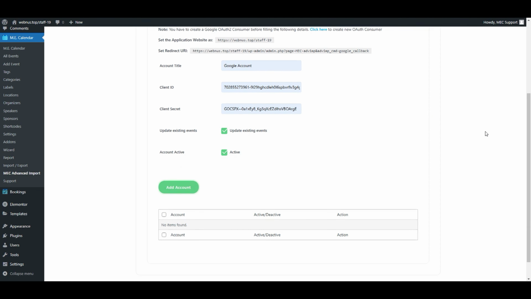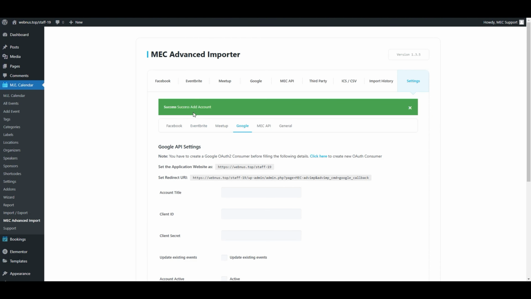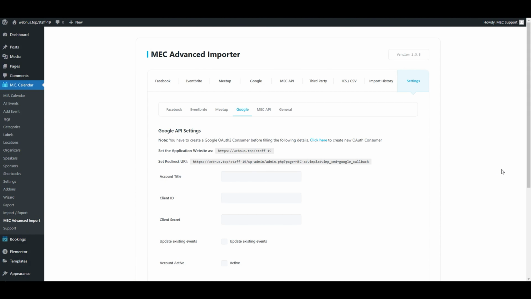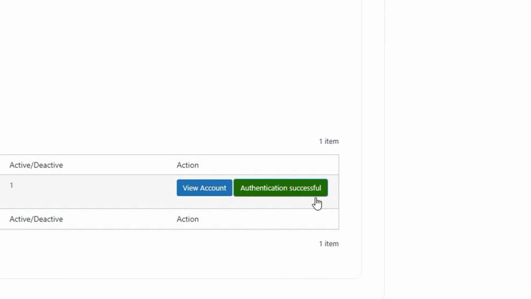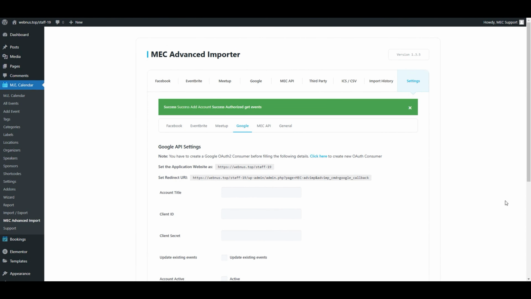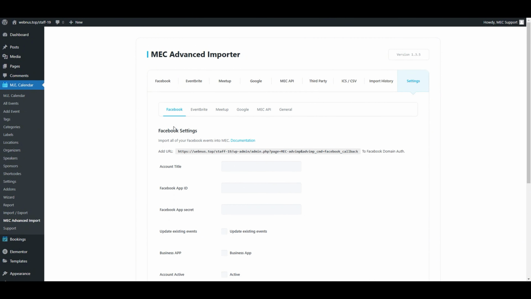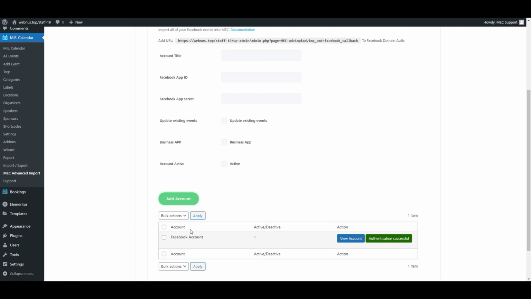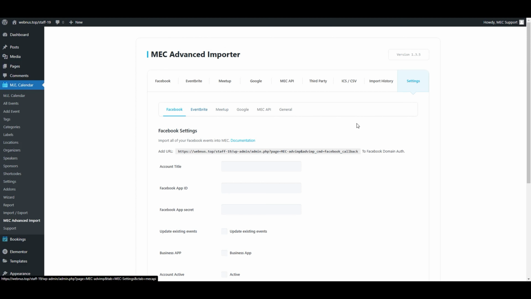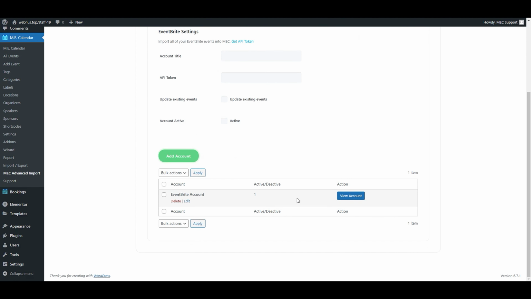As you can see, a new account has been added to the list. Each account created requires authentication, so let's just go through it. Now, with the authentication successful, our Google account has been added to the add-on. A similar process applies to the other platforms listed here. I've linked an account for Facebook before, as you can see here. So, same goes for Eventbrite and the rest.